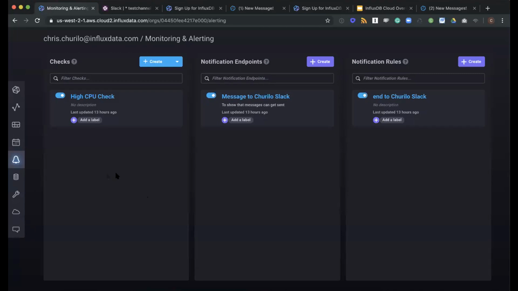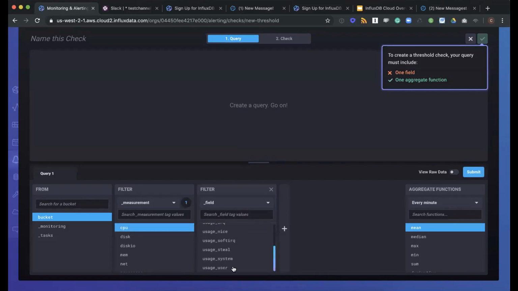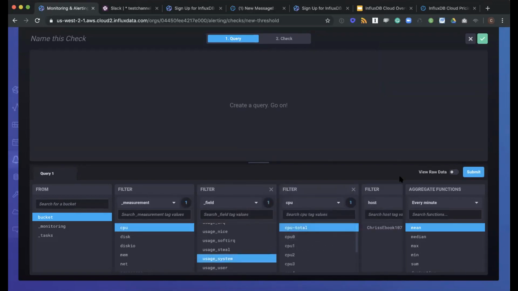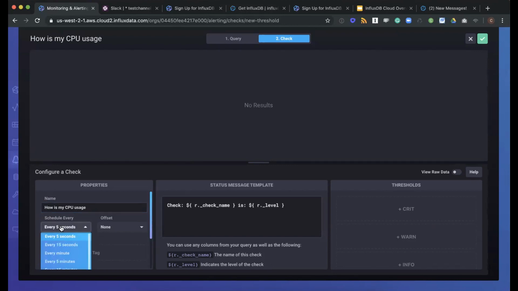And then the first thing that I do is I want to take a look at something that we've called a check. And let's just go ahead and create a new check. What we can do is go back to that same database, pick CPU again, just because we're used to it. And then I can set various kinds of thresholds that I want to set. So I name this check. So how is my CPU usage? I can schedule it, whatever time, every 5 seconds, whatever time I think is appropriate.